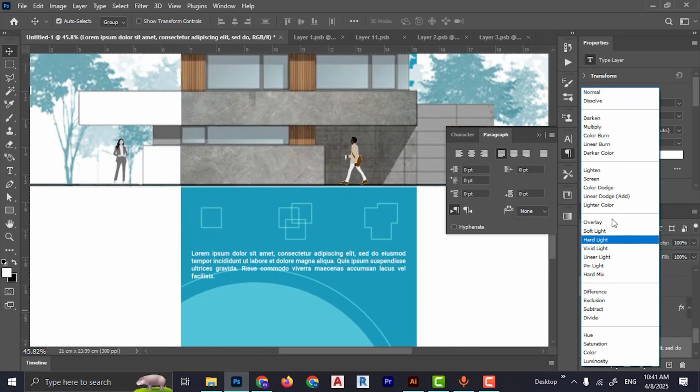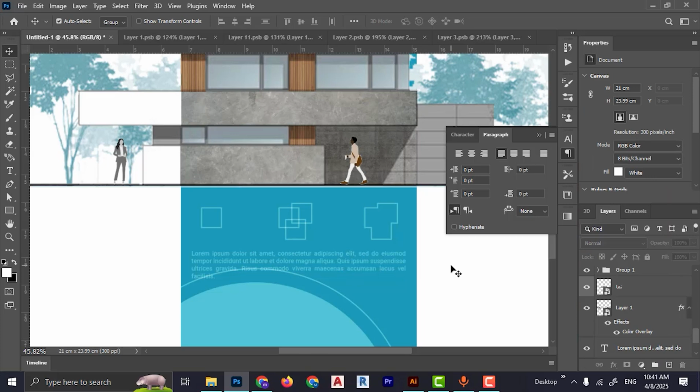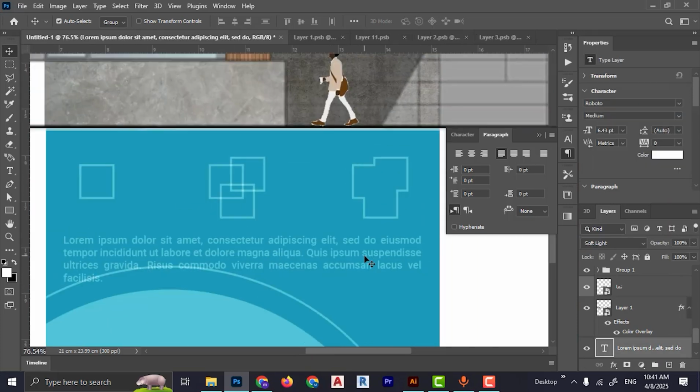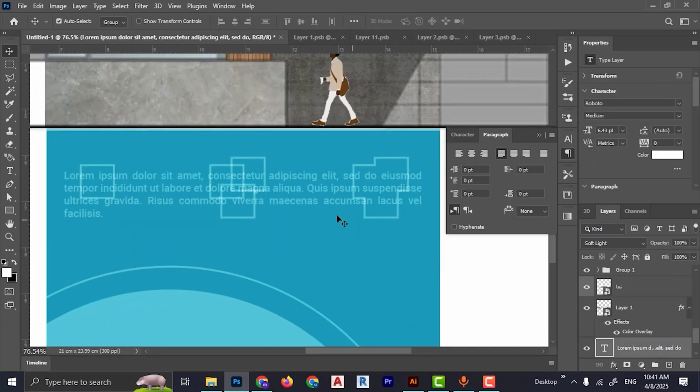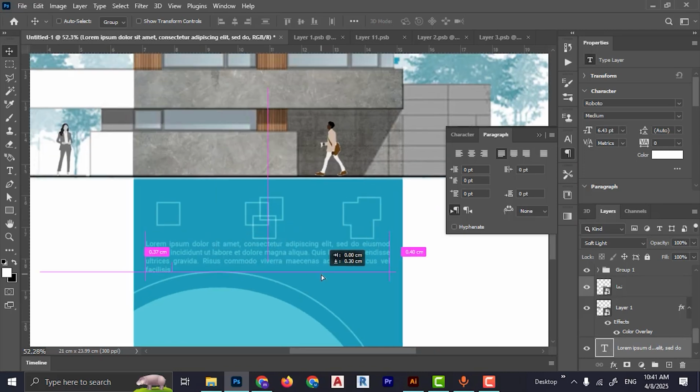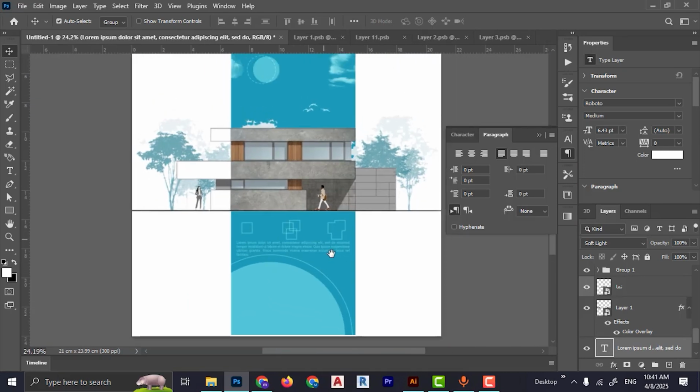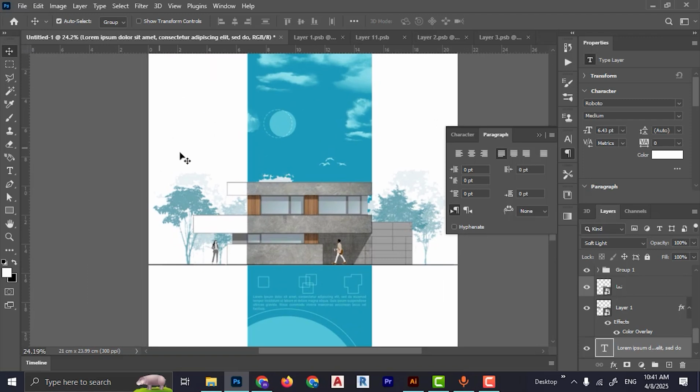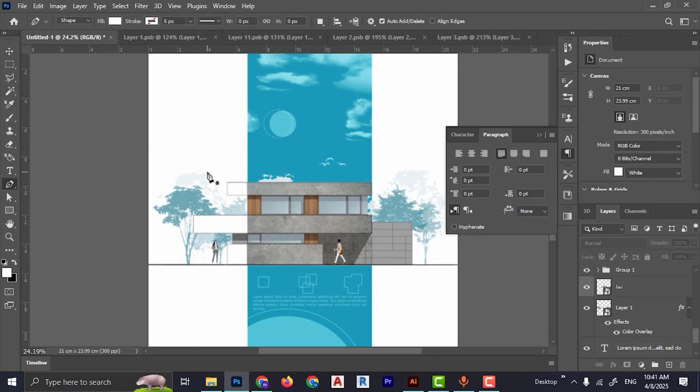Set its blend mode to soft light 2. It blends in better that way. I could move it here, but I think it looks better right where it is. Done. Now, let's draw a border and move on to something awesome I want to show you. It'll come in handy all the time.